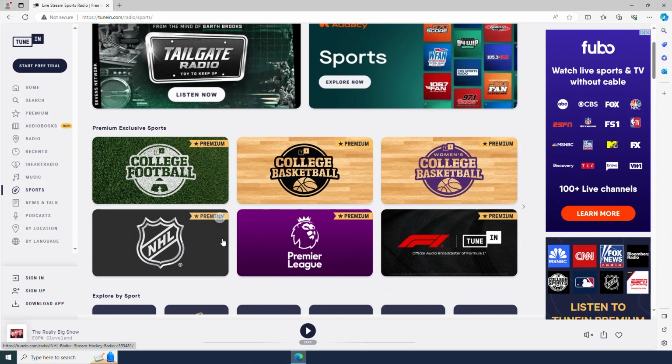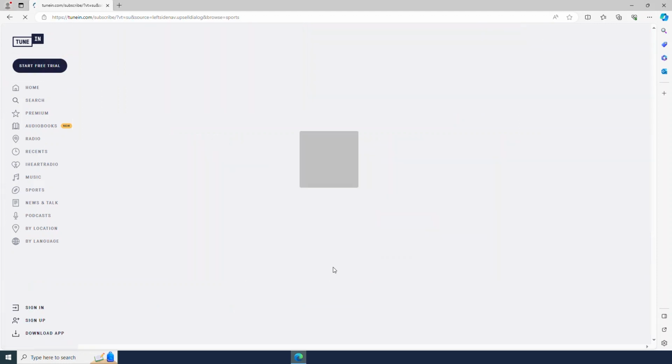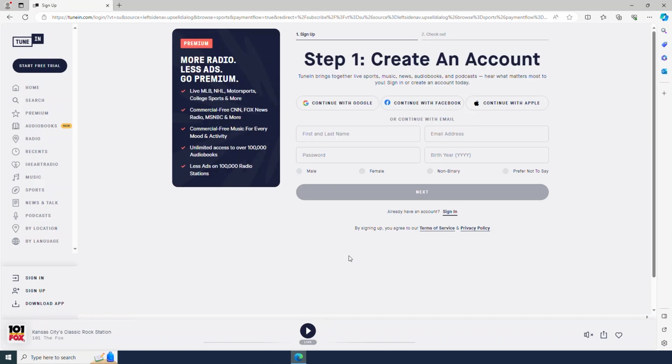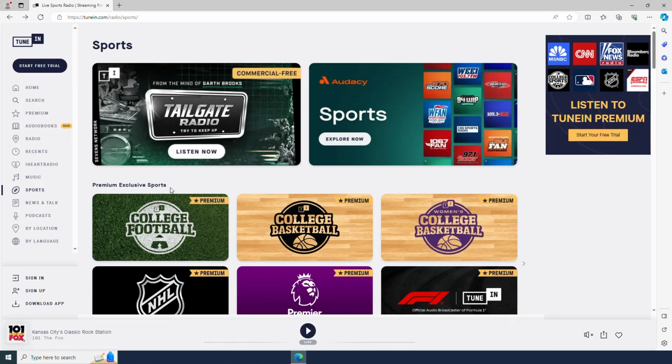Now we do see this one that says premium. That is actually letting us know that this is something we cannot listen to for free. We would need to start a free trial of the TuneIn Premium program, which we can read about here. There are some added benefits to that, like live sports stations, some commercial-free stations, and audiobooks. So if we were interested in that, we could look into it.